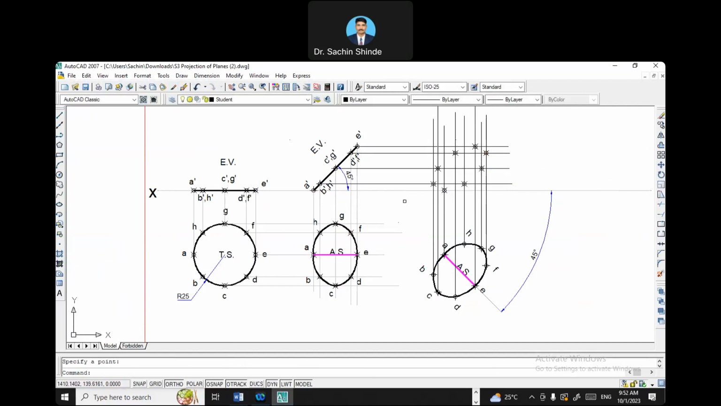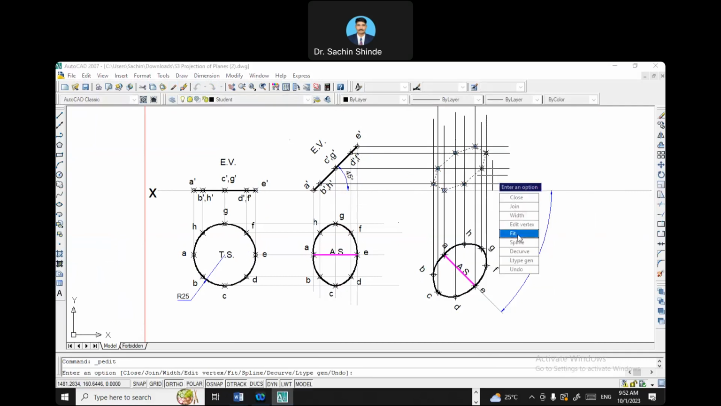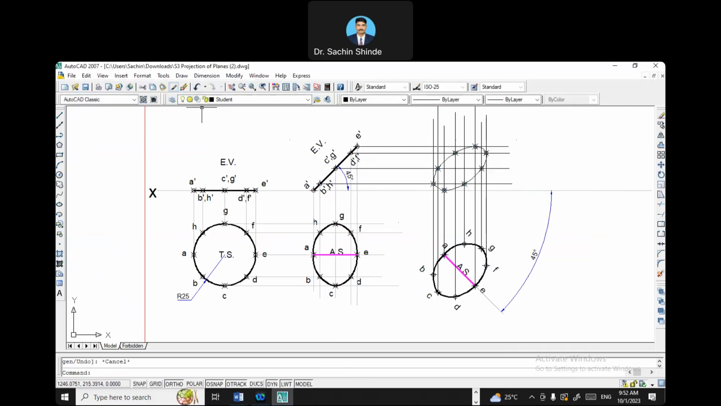So select PL, enter, and you have to join this and then convert into polyline and then fit. So this is the final view. Then do the match property, select this and this. So this is the final view.